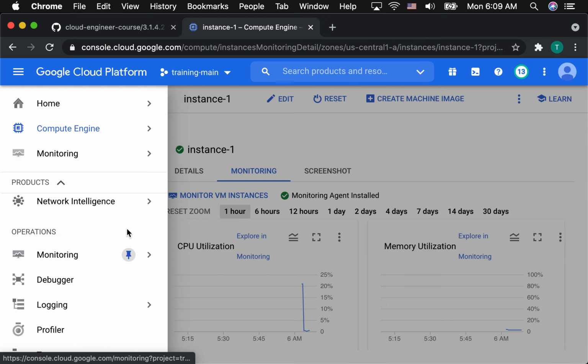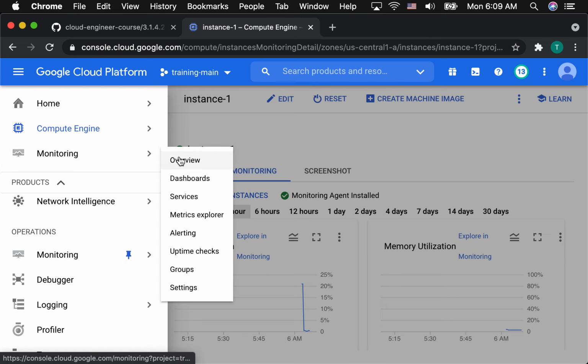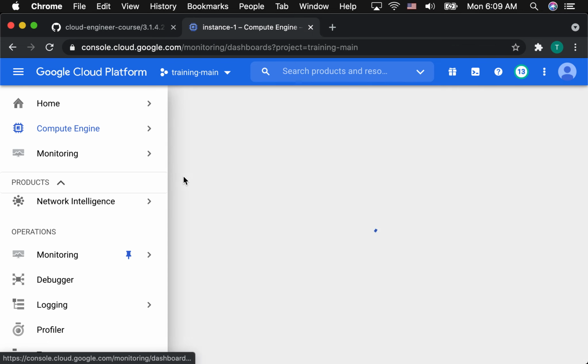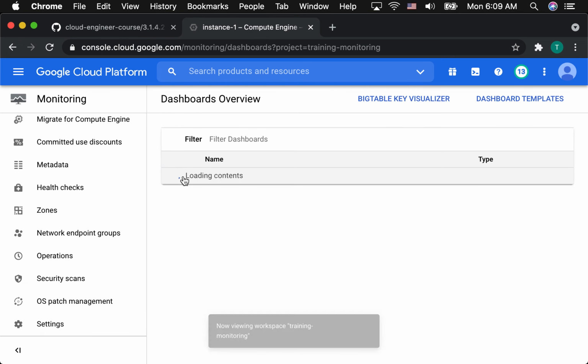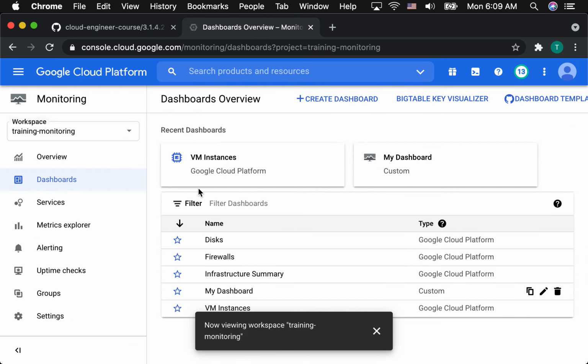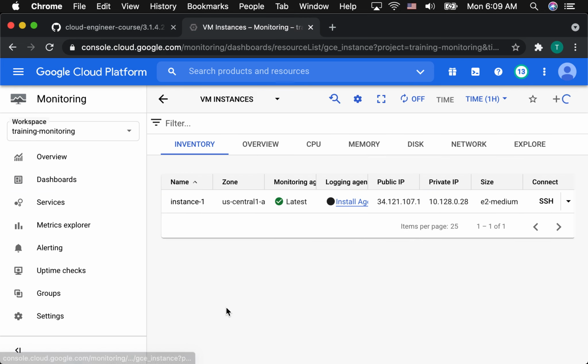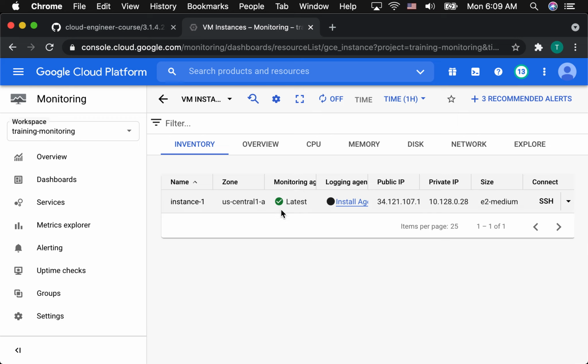One other screen that might be interesting, under monitoring, there's monitoring, networking. I'm going to pin this too because I'm tired of scrolling to the bottom. If I go to dashboards and then VM instances, I can see the instance, and I didn't really notice this before, but there are actually indications here of whether you've installed the monitoring agent or not. You can see it's now up to date, the latest version.